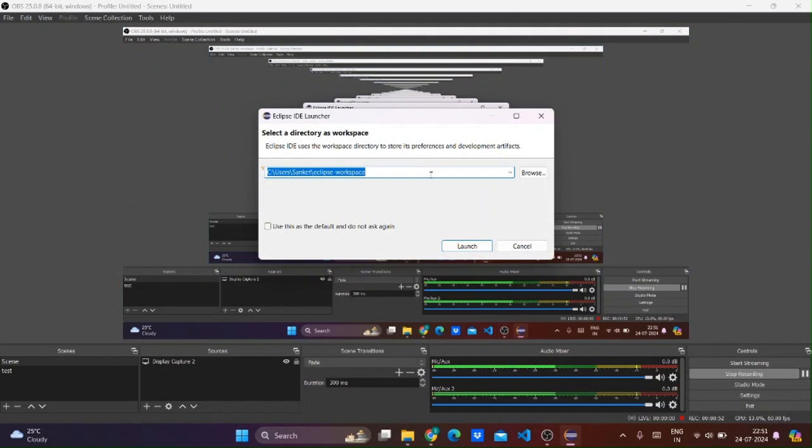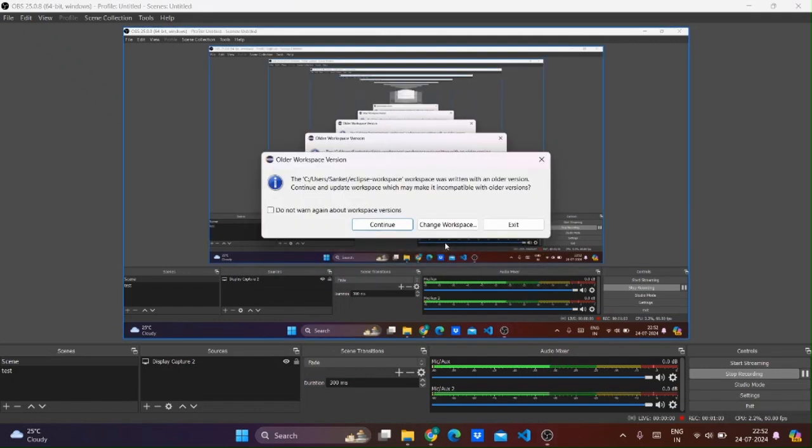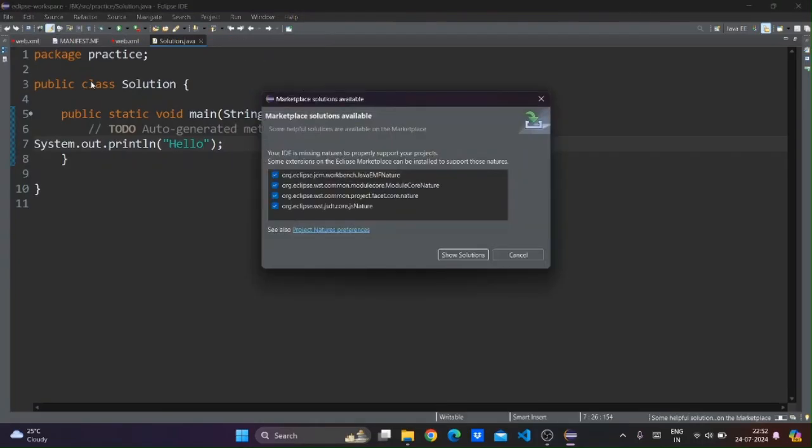It is asking me in which folder I want to keep all these things. So I will select the default and click launch. It is asking about a workspace that was written with an older version, and whether to continue with updated versions. Okay, I will click on continue. Initially, you won't find this thing.